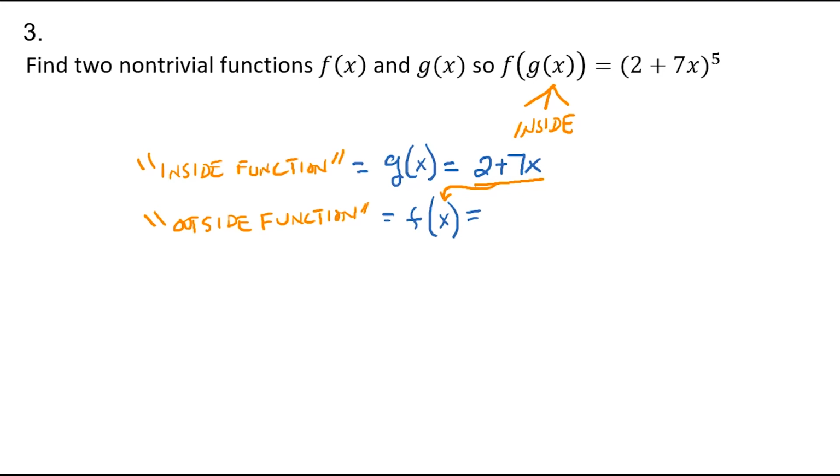And what do we want to do with that? We want to take all of that. Whatever I substitute in here is going to end up in this x, and I'm going to take all of that and raise it to the fifth power. We can't just say the outside is x. We have to say that this outside function is x to the fifth. So anything I plug in here is going to be raised to the fifth power.